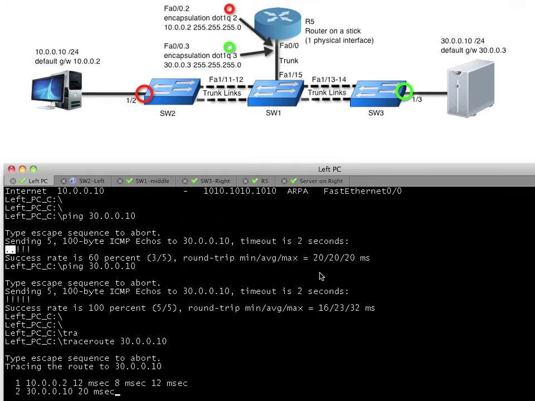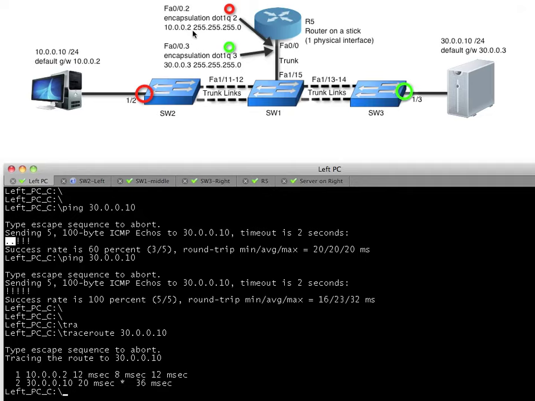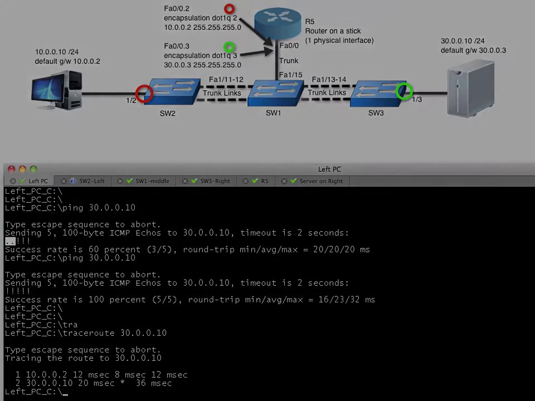And it would show us that the first hop is 10.0.0.2, which is our local interface of our default gateway, and the final destination. So we have basically one router and then the final destination of 30.0.0.10. Let's take a look at that protocol analyzer and go through step by step what just occurred.